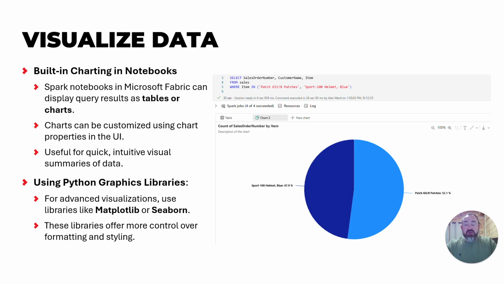And we can use Python graphics libraries. For advanced visualizations, we can use libraries like Matplotlib or Seaborn, and these libraries offer more control over formatting and styling. So on that, we'll move on to an exercise where we'll produce a notebook and go through some visualizations and some little tips there. We'll be following a Microsoft Learn exercise, and I'll put the link to that exercise in the description so you can follow along.